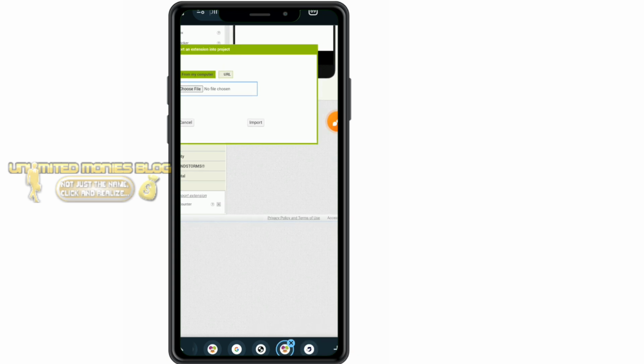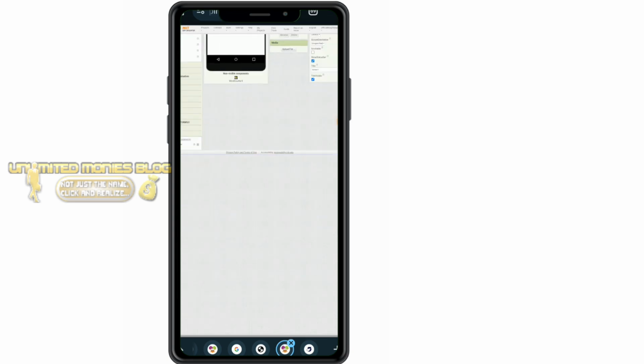That is the option, and you can also import it through this place. Once you have downloaded the extension file and uploaded it here, you click on Import and it is imported. That is how importing an extension in MIT App Inventor works.